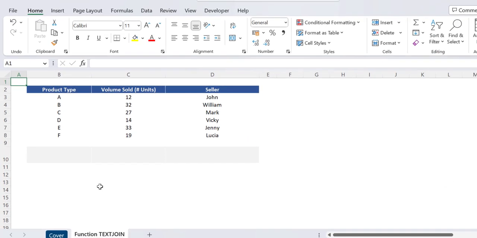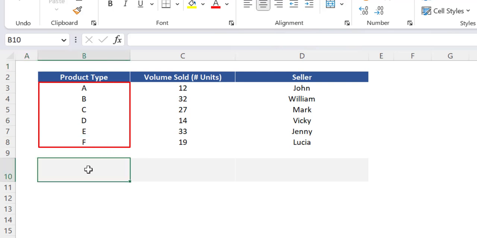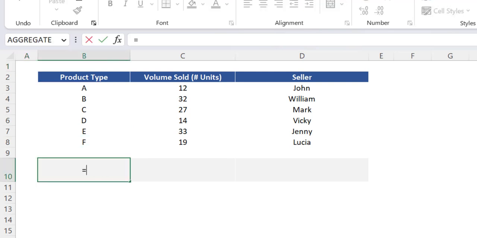Let's apply this function in this simple example, where for each product sold in a store, we have the respective volume sold and the name of the seller who did it. Our task is to combine the information available in each column and display the results in row 10. So to display all these 6 product types together in cell B10, insert the function TEXTJOIN in that cell.